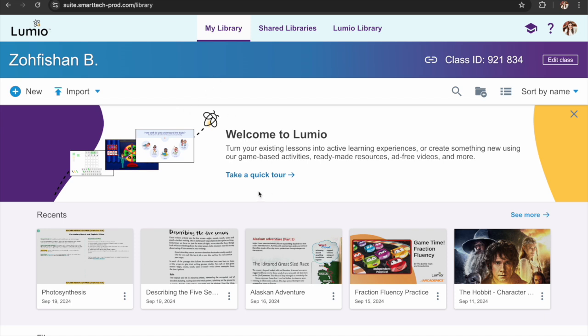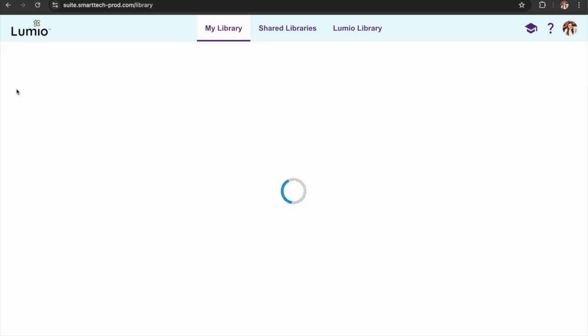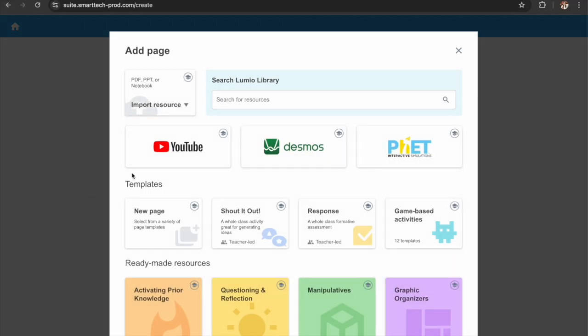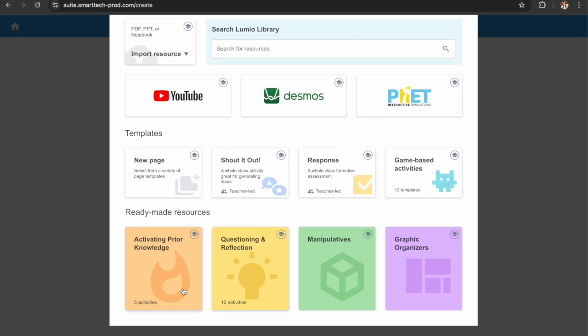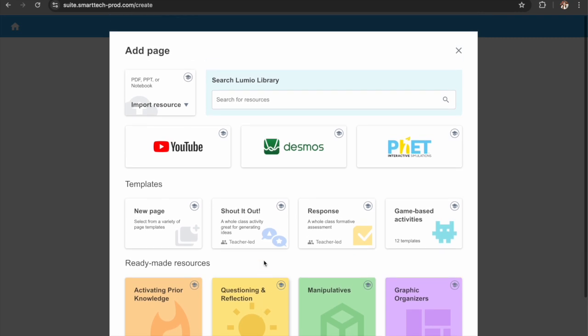How do I create my own games or my own content on Lumio that I can share with my class? You will click on the new option. This page opens up. Now, as you can see, they already have sources for your graphic organizers, manipulatives, if you want to explore questioning and reflection. And along with that, they have some game-based activities as well.